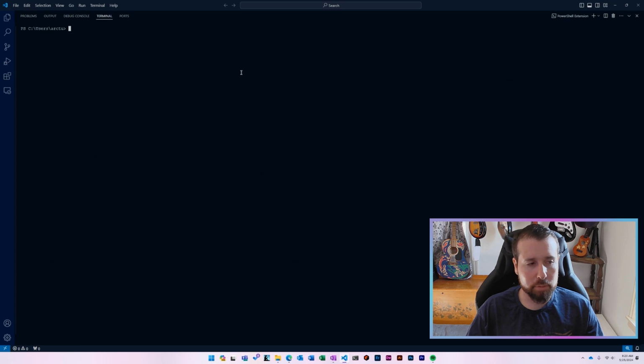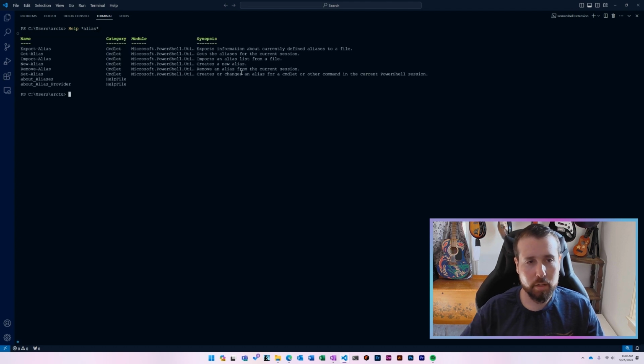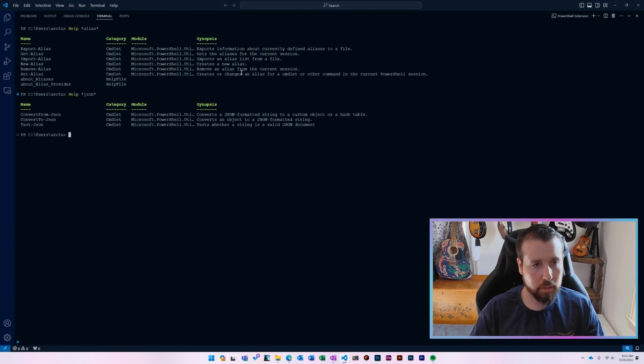So how do you use help to find commands? Say you want to do something, but you have no idea what command would do this. So you can actually take help and search with wildcards. Star is your wildcard. If we do one at the beginning and one at the end, it's going to search any command with alias in it. Say you wanted to do something with your JSON file. Okay, we've got ConvertFrom and ConvertTo. So this is a way to search based on a term, find your command.